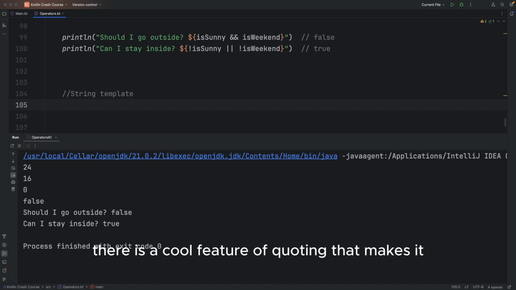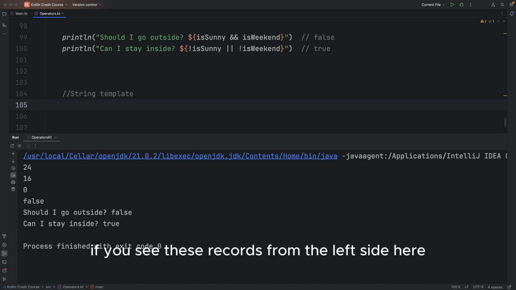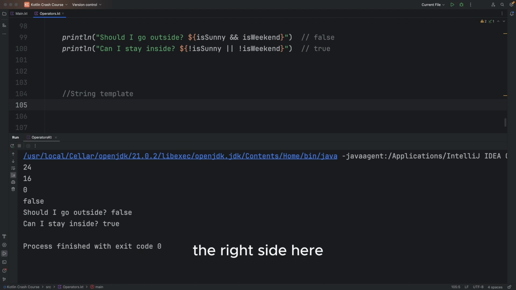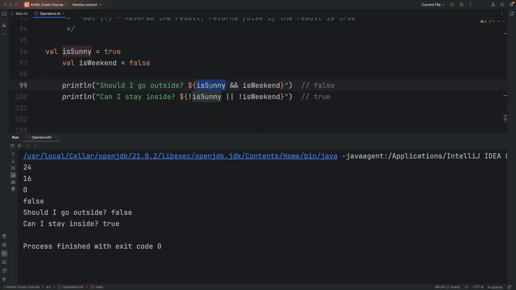This is a cool feature of Kotlin that makes it easy for you to construct dynamic strings. So we've been using it. That's why I want to highlight that part. You can see here we created this variable and we've constructed a string. If you watch carefully, this is a string, but we are able to embed this variable over here. We are able to embed the variables isSunny and isWeekend into these strings.